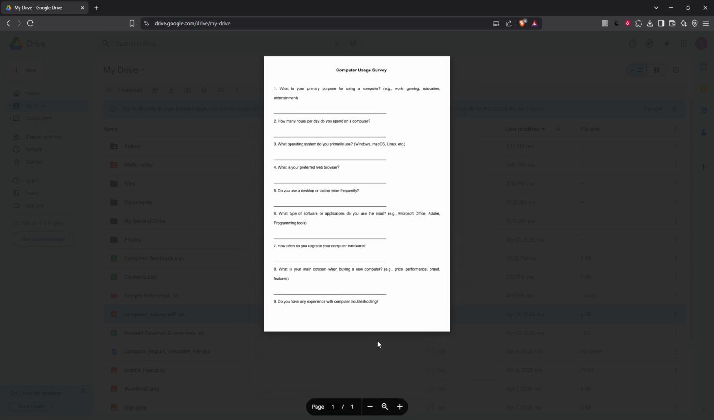So next time you're struggling to see things clearly or just need a better perspective on your files, these easy tricks will be your go-to solutions.